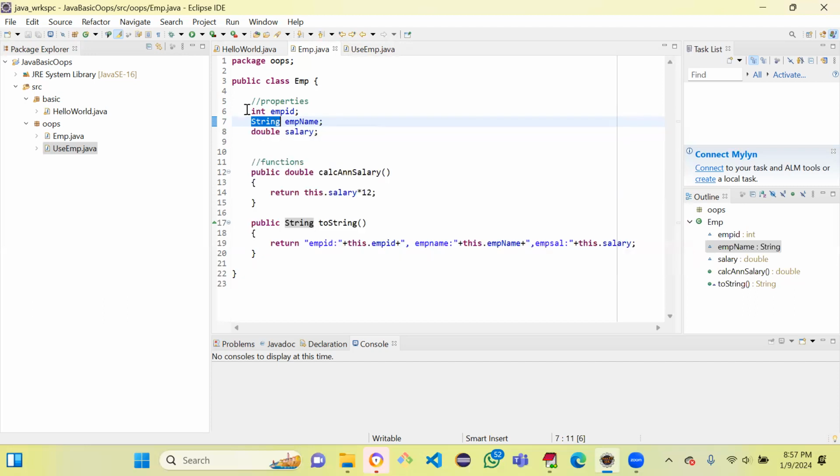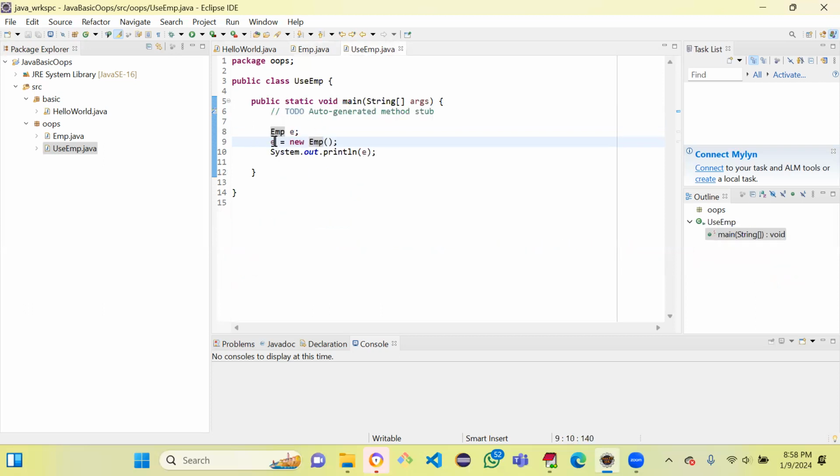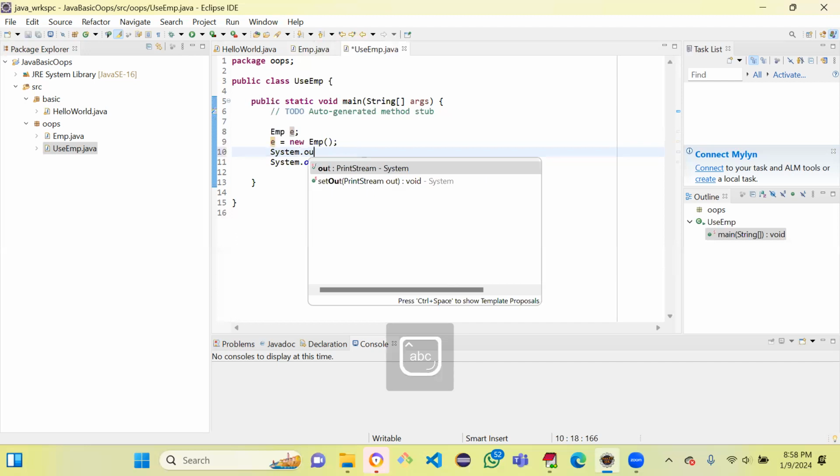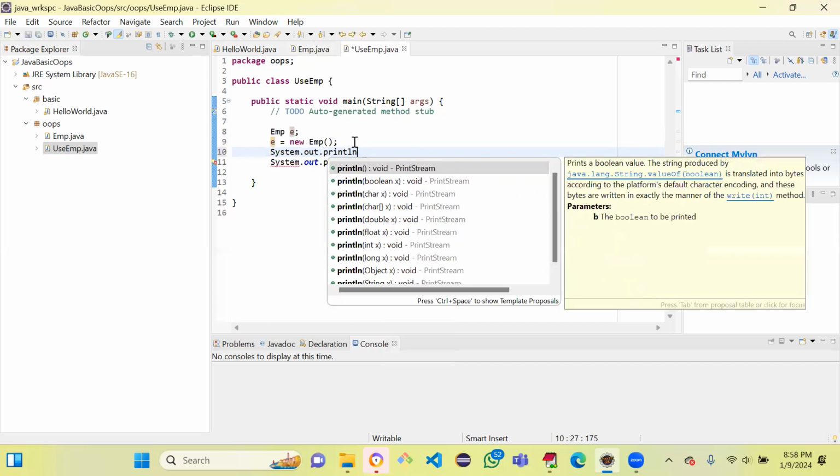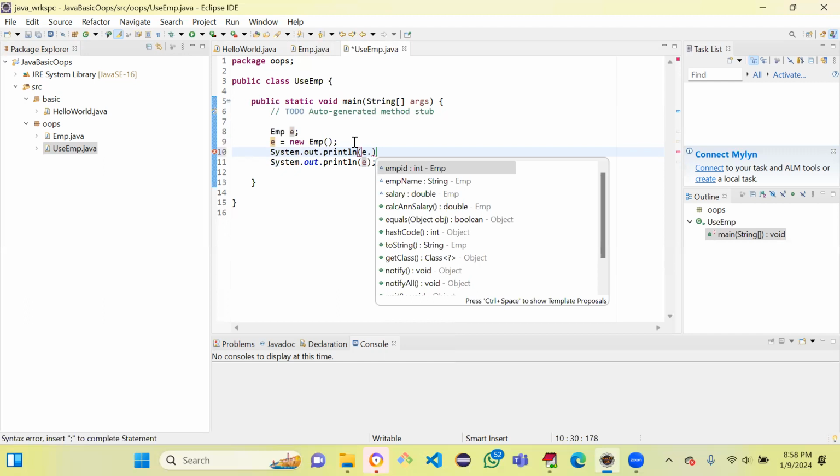No, it will allocate a contiguous block of total size of all properties taken together, and whatever the starting address of that particular location, that will be stored in this variable reference E. Yes or no? So E is the reference where it will be stored. When I say E dot, you will see all the properties come. E is a reference pointing to an employee object which is allocated in memory.